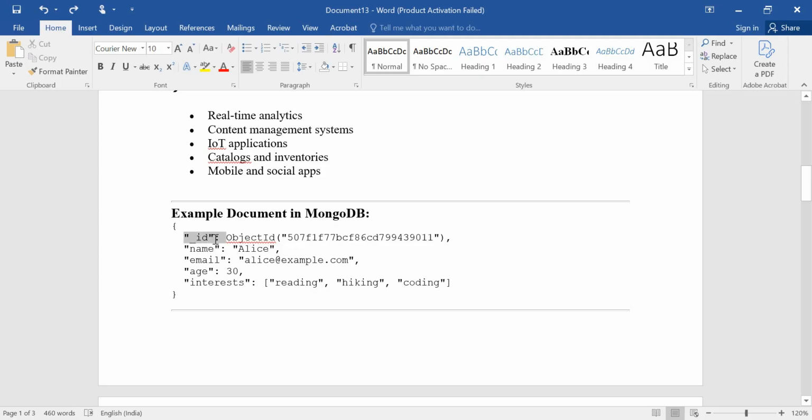MongoDB takes care of auto primary key generation. The column name is _ID. That information is not provided by the user; that ID is generated by MongoDB itself. So it cannot be duplicate. If I have multiple records, multiple rows, every row will have a different object ID.